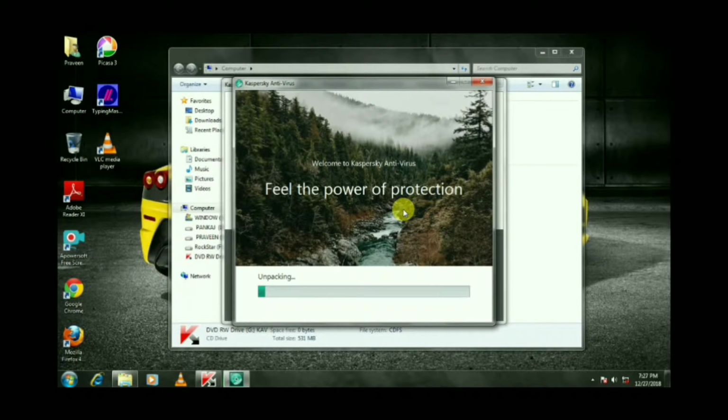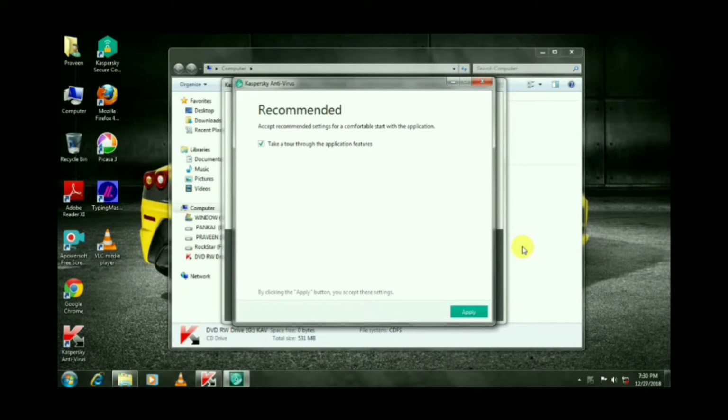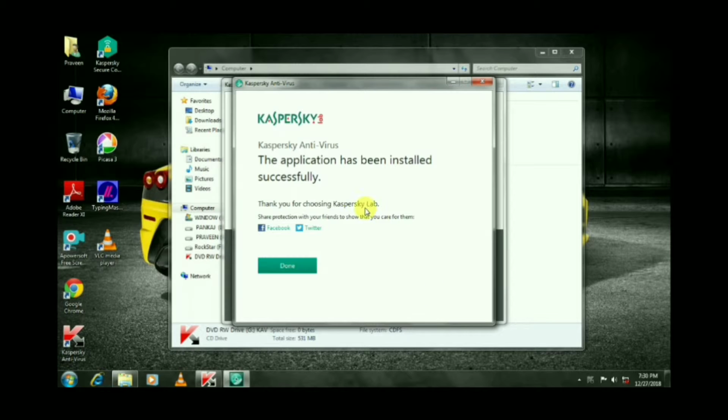Okay, so let's see the installing process. The process is going on. Okay, it's completed 90%. Okay, now click on done. Let's see, the application has been installed successfully. Then click finish.